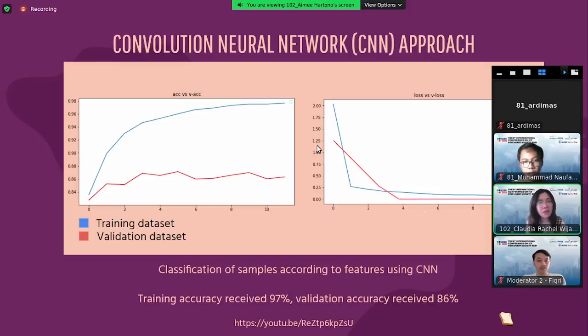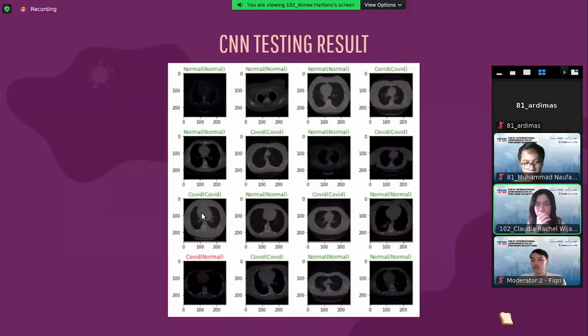So here are the results. The graph on the screen shows our current results for the CNN, with a training and validation accuracy of around 86%, while the graph on the left shows our training and validation loss comparison. Next. And here are some samples of the CNN model tested on a new dataset.